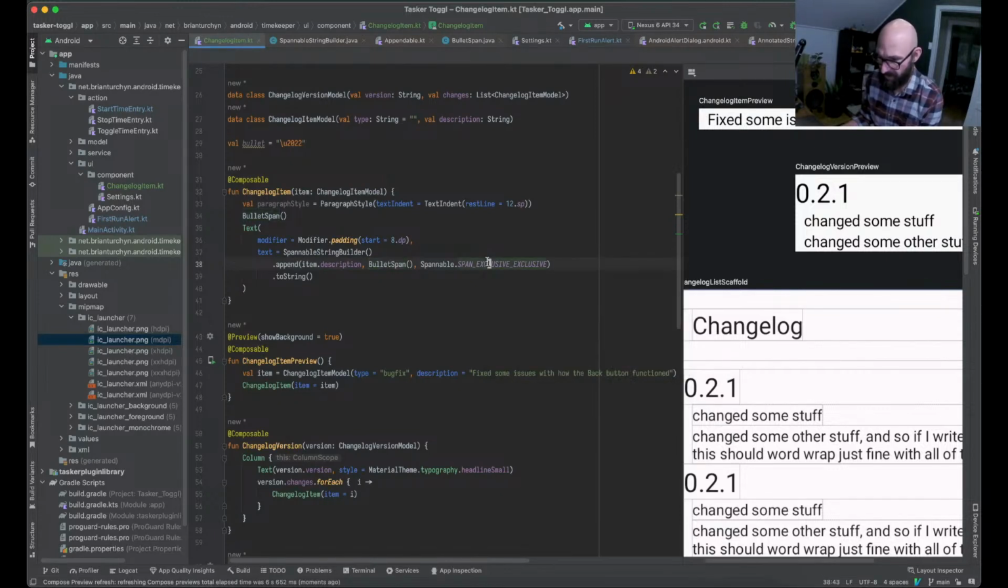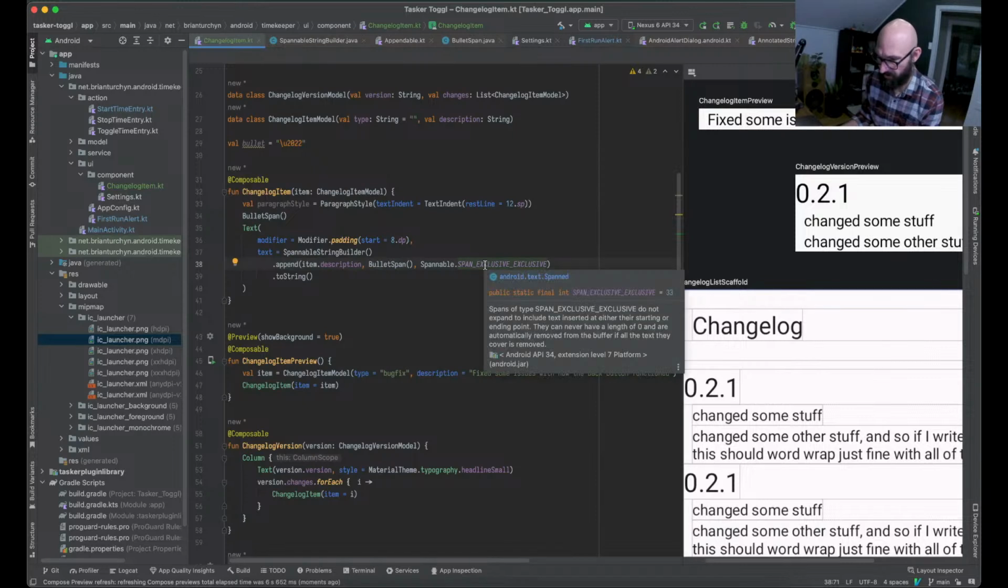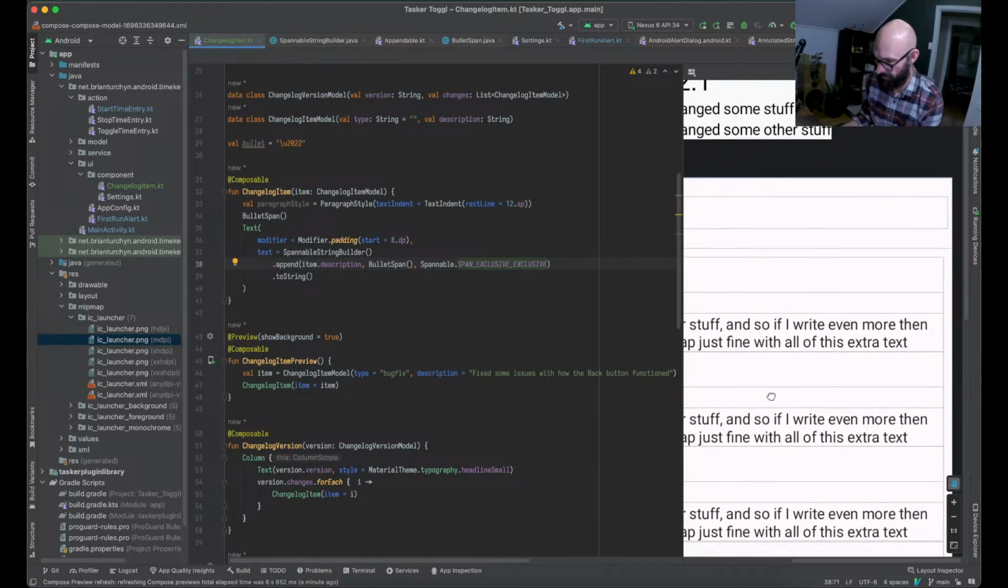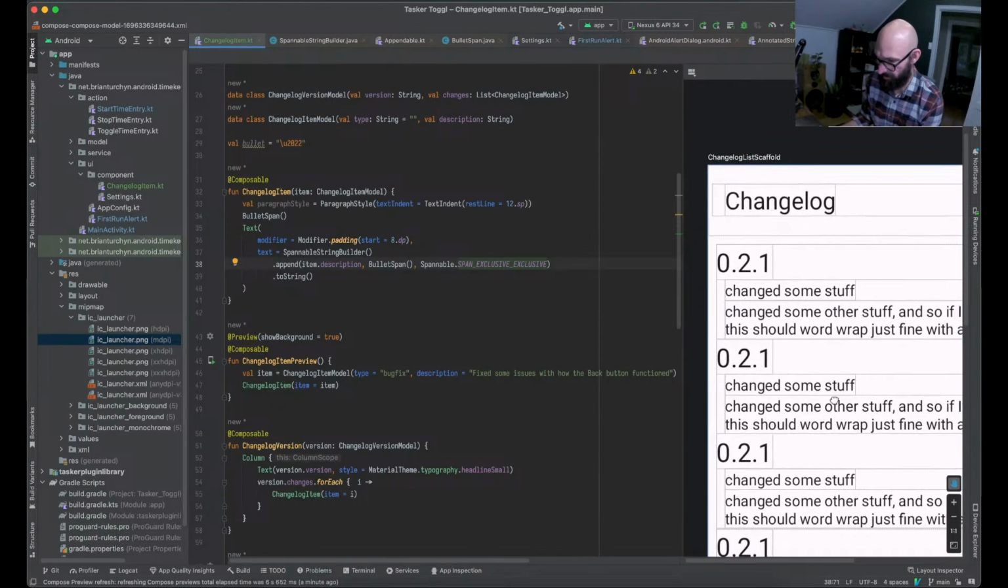Spans of type span exclusive do not expand to include text inserted at either their starting or ending point, can never have a length of 0, and are automatically removed from the buffer. All the text they cover is removed. Okay. So the wrap is fine. The alignment there is fine.